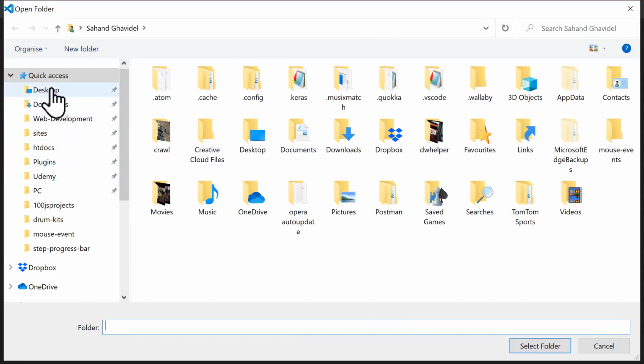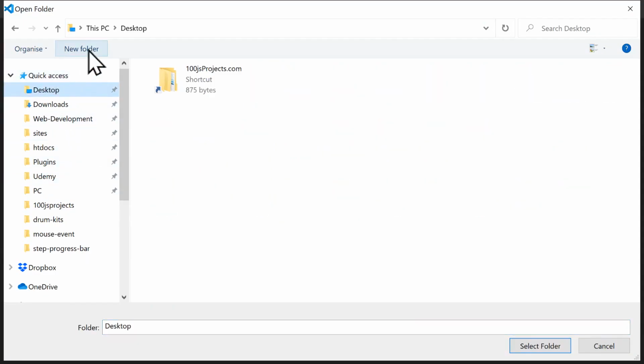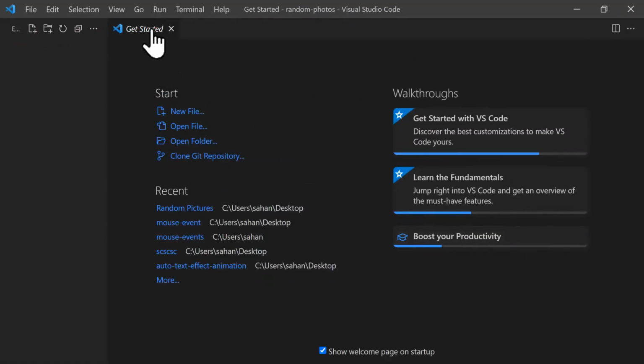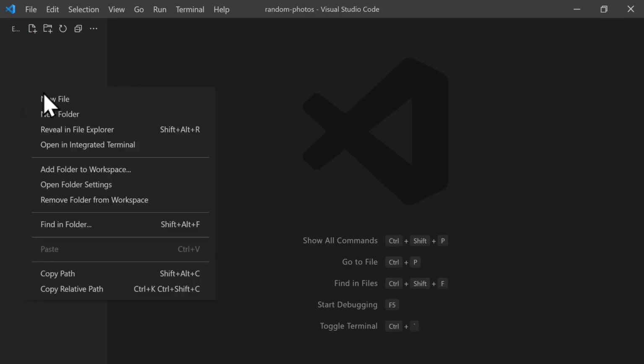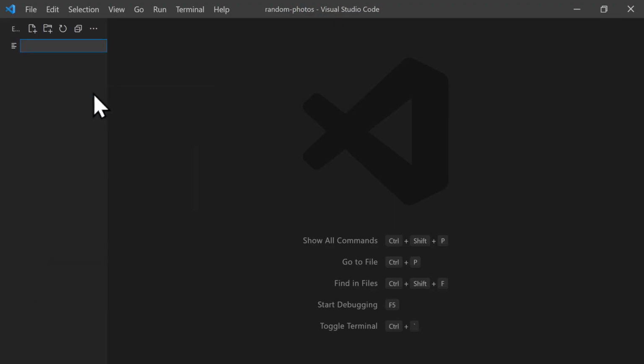So we click on Desktop, and here we click on the New Folder button to create a new folder. We name the folder, for example, Random Photos, which is the name of our project. And here we select that folder. We close the Get Started tab again. And here on the left side, in the Explorer section, we create an HTML file. So we right-click and then click on New File. We name the file index.html and press Enter.